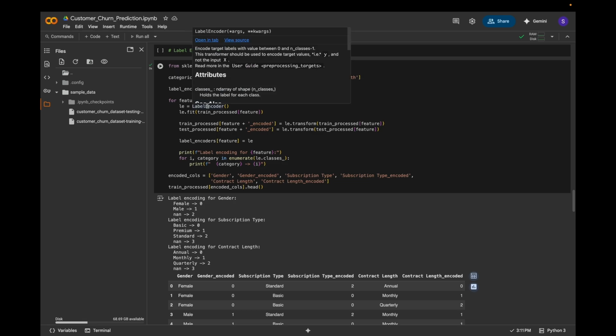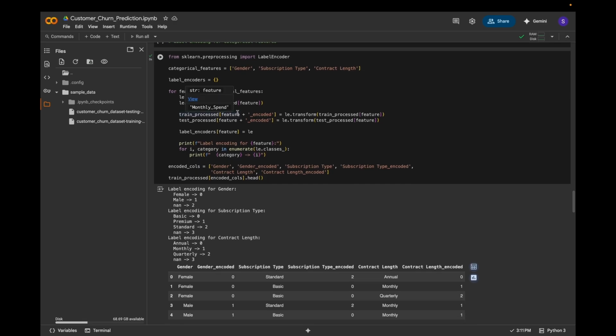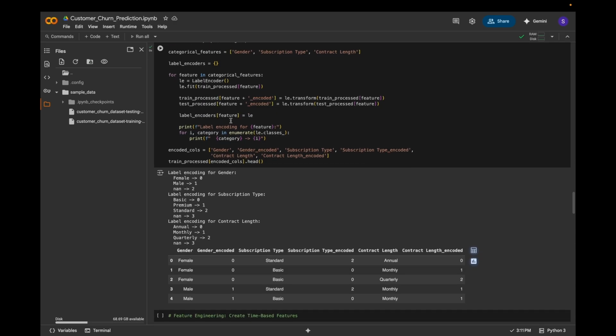Then le = LabelEncoder(), and le.fit(train_preprocess[feature]). Basically, what these two lines of code do is initialize and fit the label encoder. Then we move on to train_processed[feature + '_encoded'] = le.transform(train_preprocessed[feature]), which is done for the test preprocessed as well, just replaced by test_preprocessed. Basically, these lines of code transform both the training and the testing data. Then label_encoders[feature] = le. We store the encoder for future use.